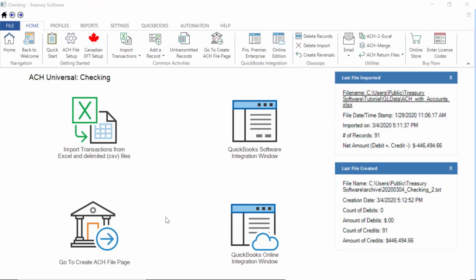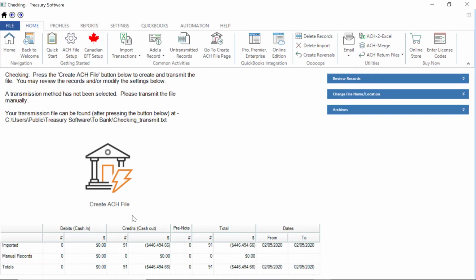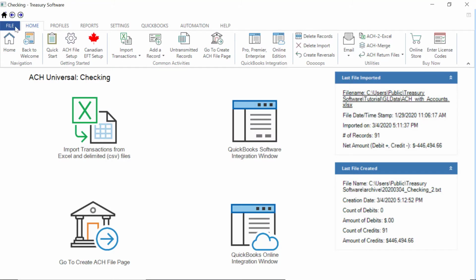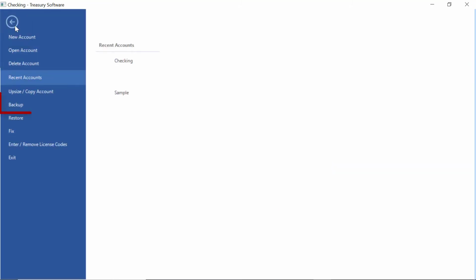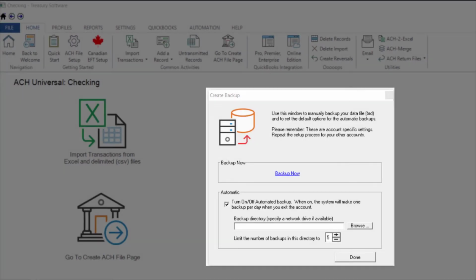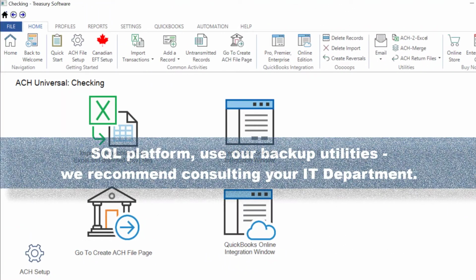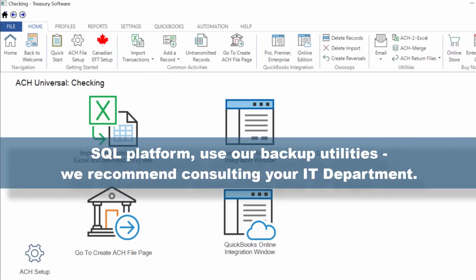Want to change the name or location where the file is created? Go to the Create File page and select the Change File Name Location link. Backup your settings and data by going to File, Backup. If you're using our desktop platform, don't forget to set your backup directory to a network drive if available. If you're on one of our SQL platforms, you can also use our backup utilities, but we recommend first consulting with your IT department.